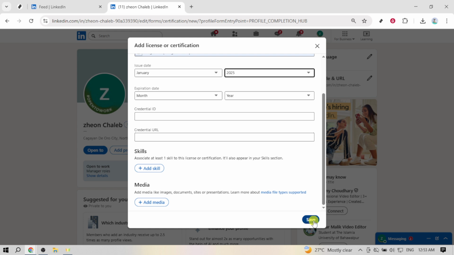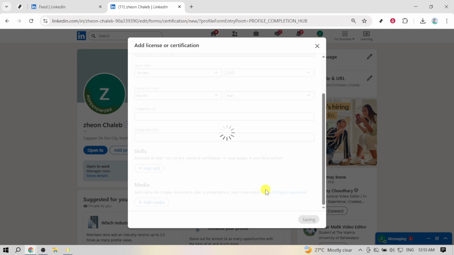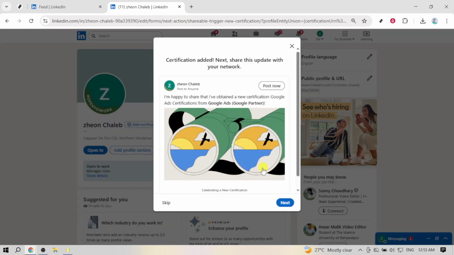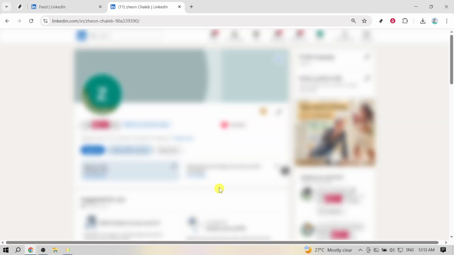When everything looks correct, click Save. Your Google Ads credential will appear under the License and Certifications section on your profile. Take a moment to review the entry to ensure the name, issuer, and date are accurate. You can always return to your profile later and edit this information if anything changes.